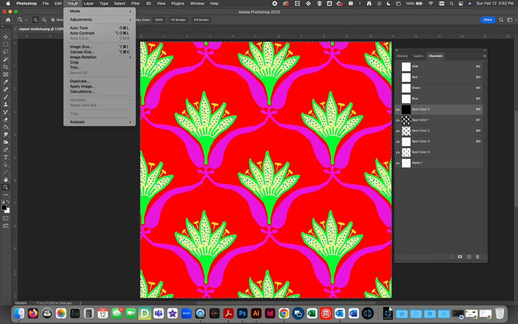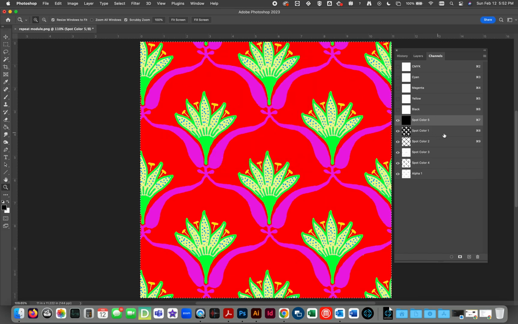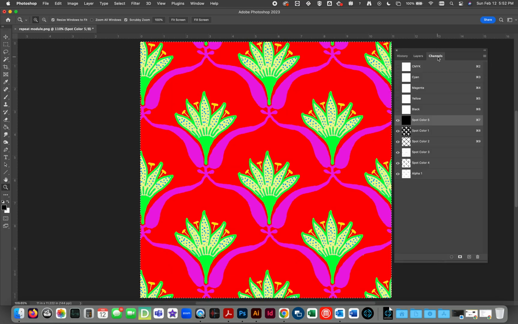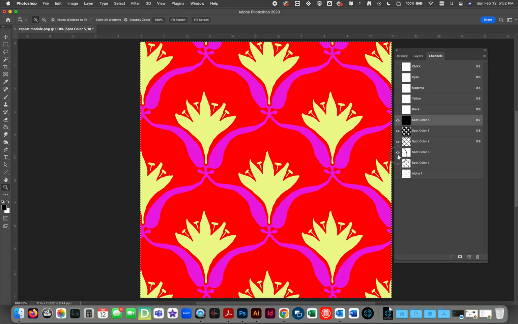Now, we can convert this to CMYK. It's not going to hurt anything. Look, it's fine, because we have spot channels. Layers are gone. Channels are there. CMYK is white. We are working in spot color mode.